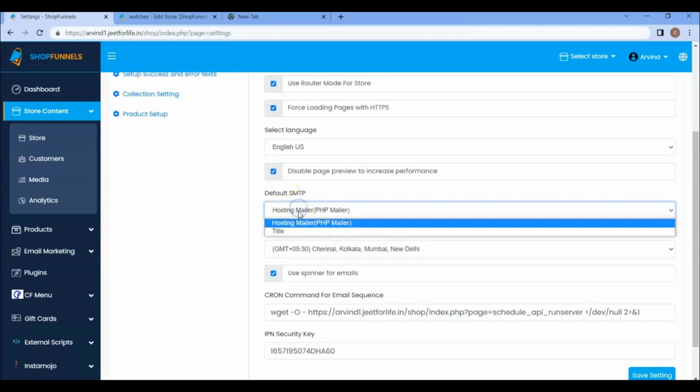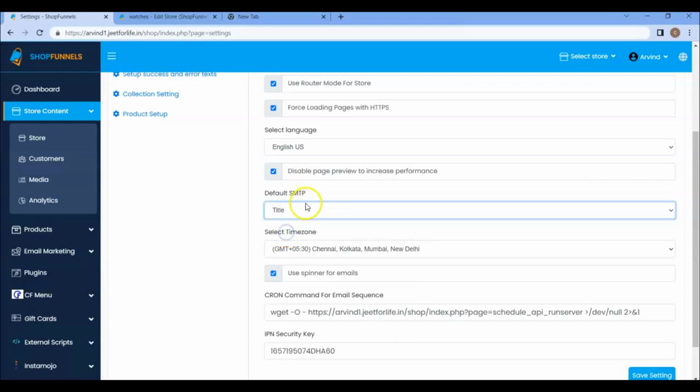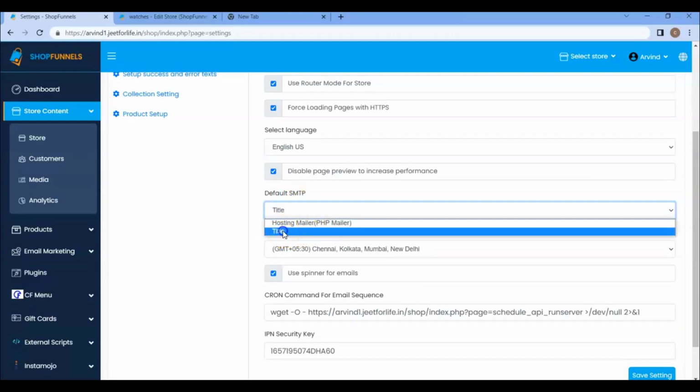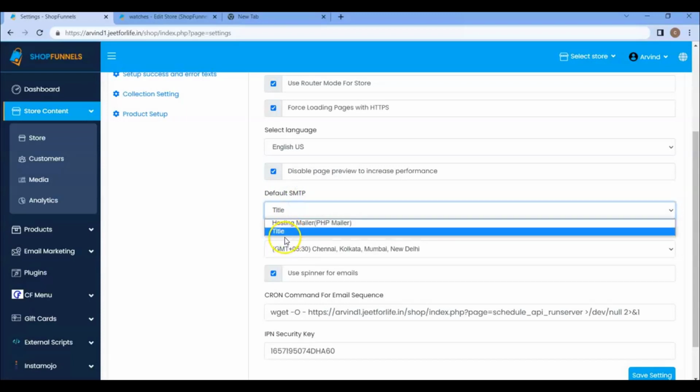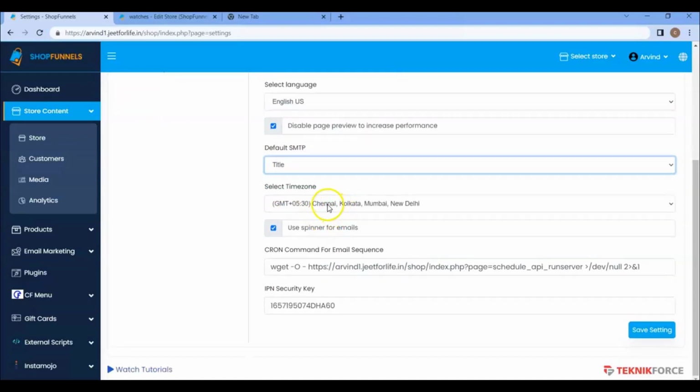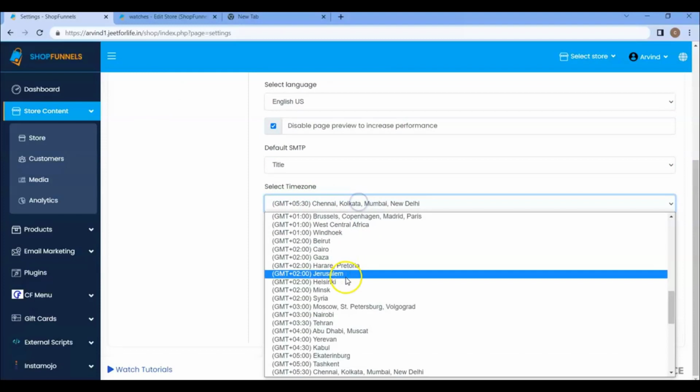Next, you can select your default SMTP. Default SMTP is a very important feature. It means if you are using anything that is related to email, then having a default SMTP is very useful. So always make sure you have selected the correct default SMTP. Next, you can select your time zone depending on your country.